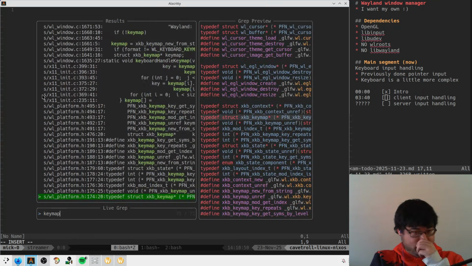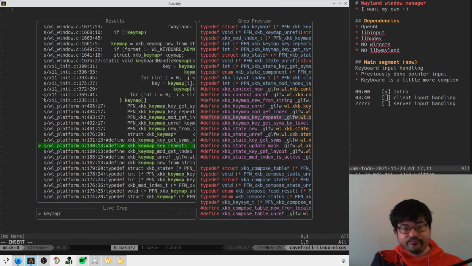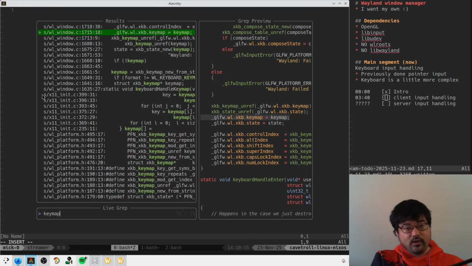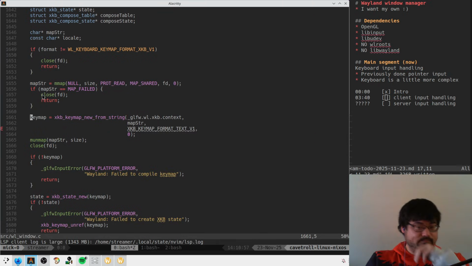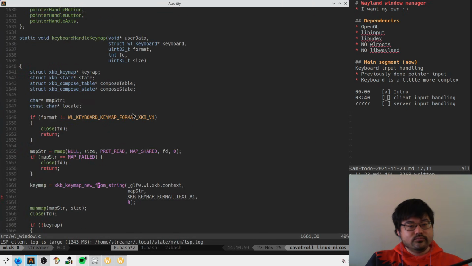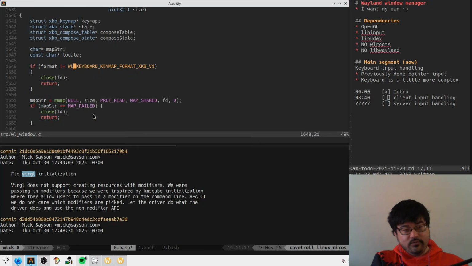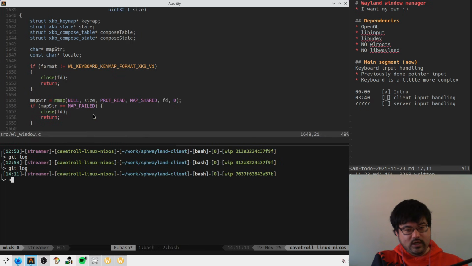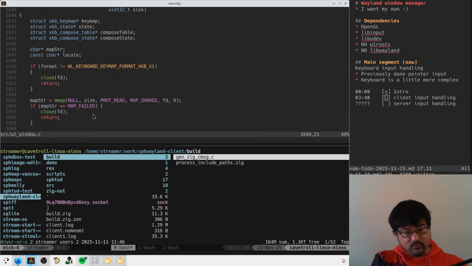Key map. Okay, so if we breakpoint on this function, then also run strace. So this is WL window 1649. We'll get there.